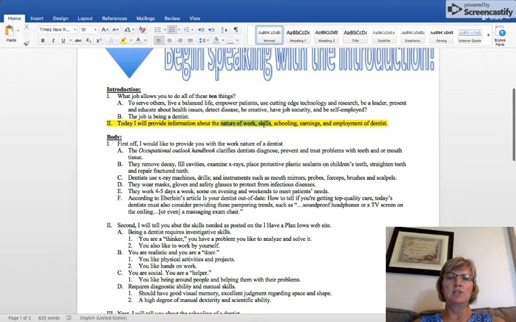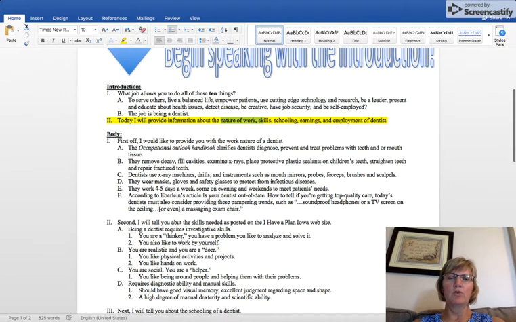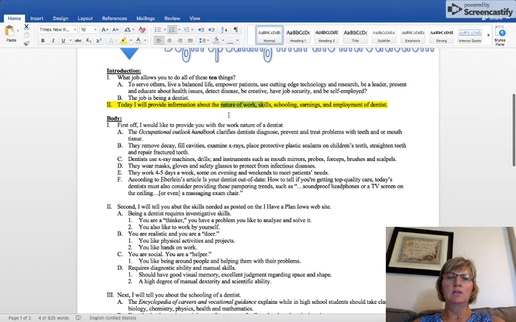Each one of these, nature of work, skills, follows then in that order. So the first thing that Amy's going to talk about is the nature of work. First off, I'd like to provide you with the nature of work of a dentist. Looks like we need to add a period there.